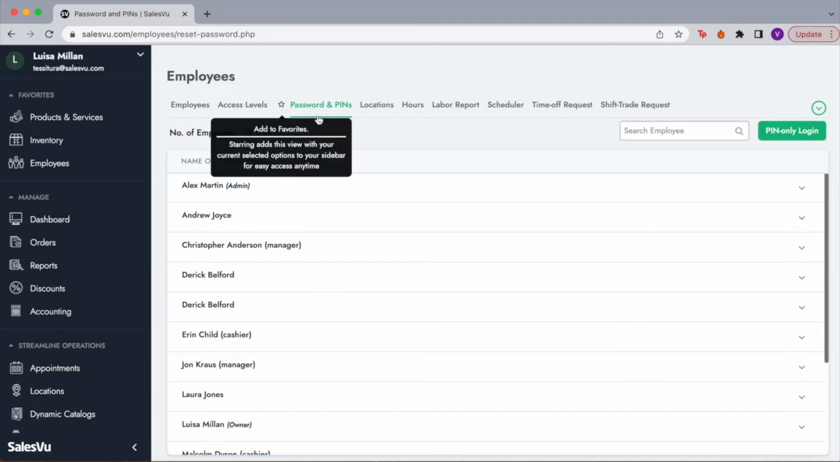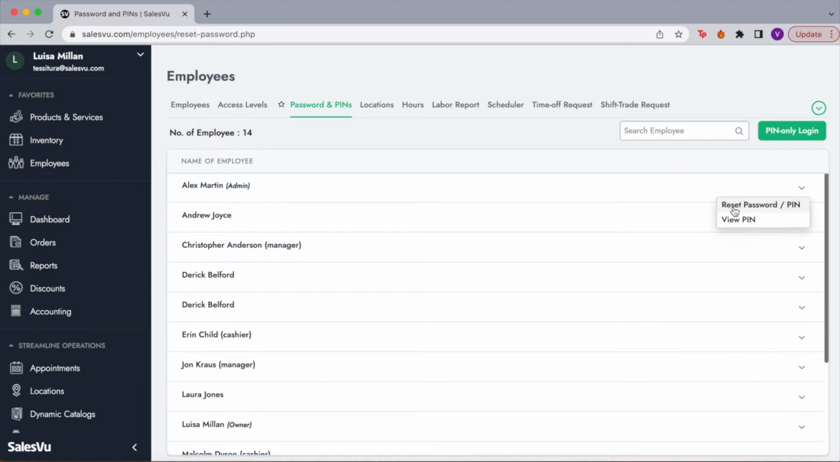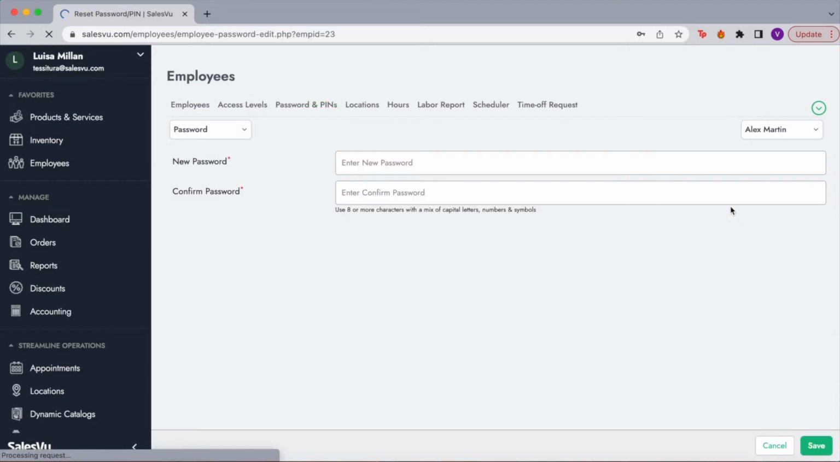Perfect. Now let's continue with password and PINs. We're going to do the same example. We're going to go with Alex Martin, the admin. A couple of things here to take into account. A password is very important for anyone that has access to the computer, which is exactly what we're doing in this training video. I'm logging in and I'm doing all the management on the backend. That's why it's very important to have a password.